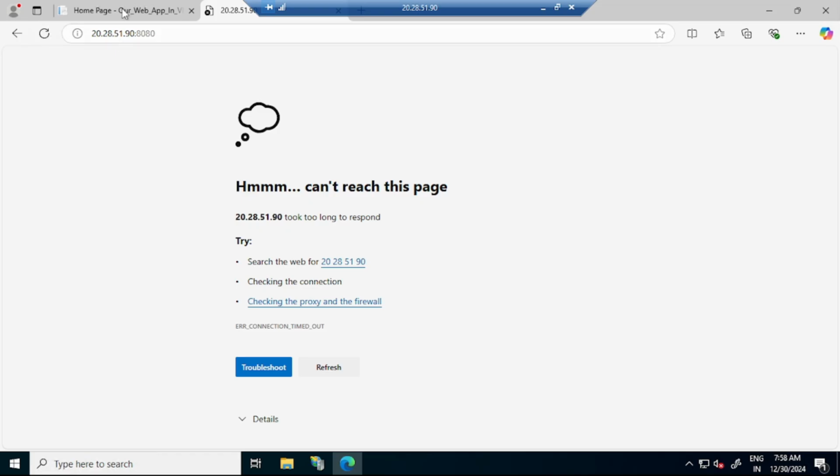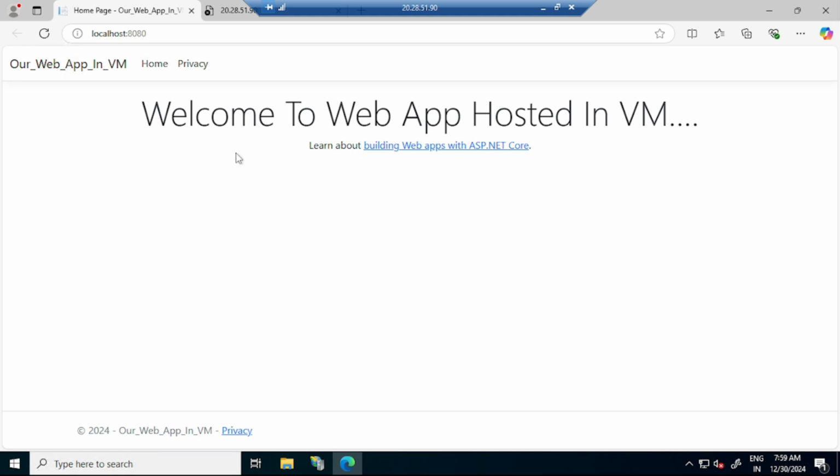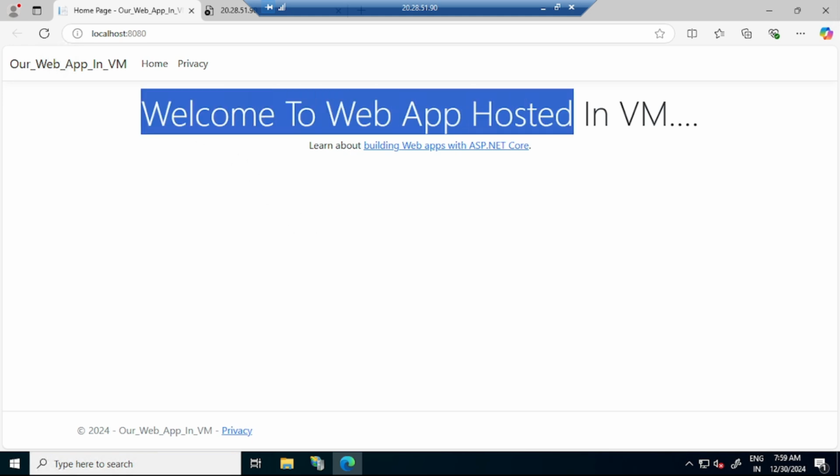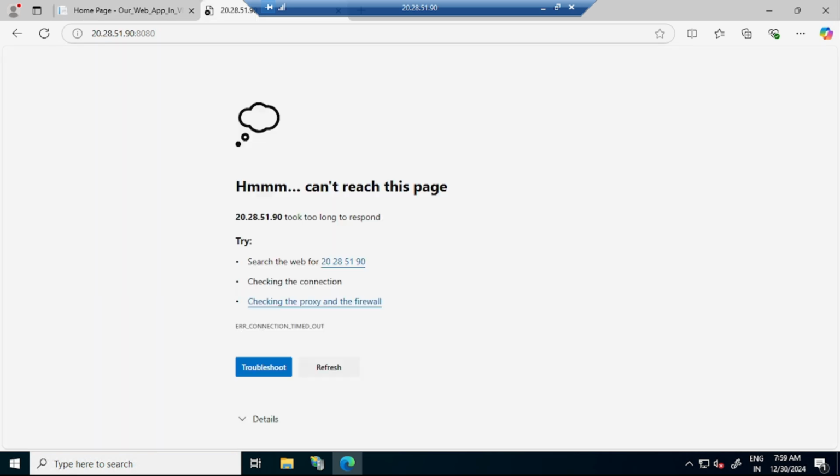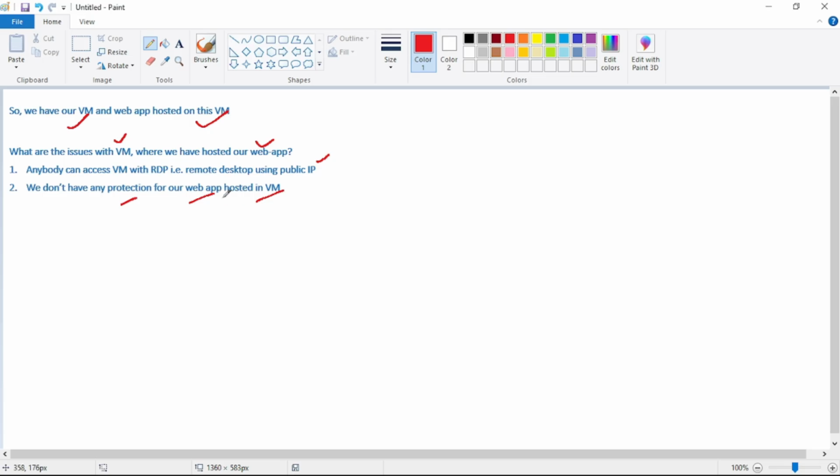So guys, if you see, this is our web app which we have hosted in this VM. Obviously as of now it's running with only localhost, and if you try to run it with public IP or the domain name of this VM, as of now it's not working. But just assume or imagine that this web app is working with the domain name as well as the IP address of this VM. Okay. So again, this web app which is hosted in this VM is not secure. And now let's try to understand both of these points in detail.